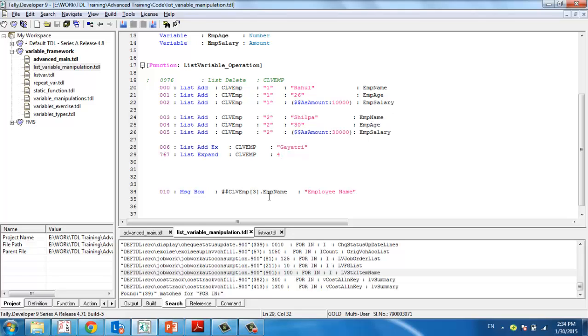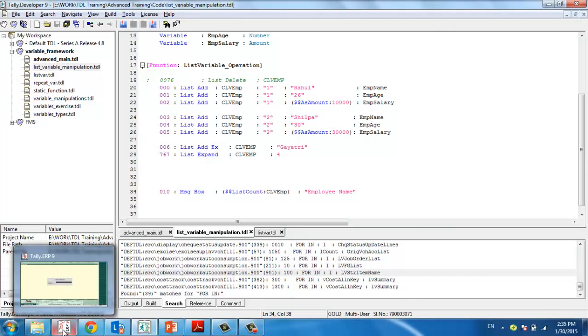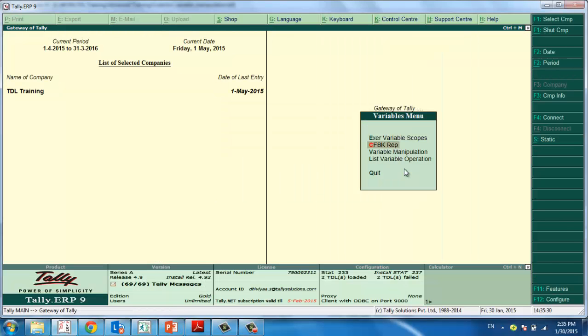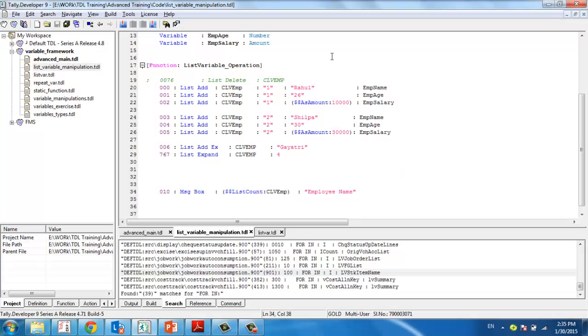How do we check if 4 elements are added or not? There is a function called list count which gives the number of elements in the list variable. The syntax is list count and then the list variable specification. With the help of this we will check whether 4 elements are added to the list variable or not. So it's added. The first 1, 2, 3 we added earlier, and 4 empty elements are added. How do we now set these 4 empty elements to some name?